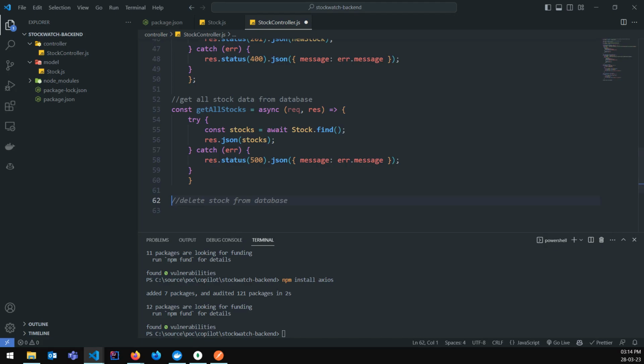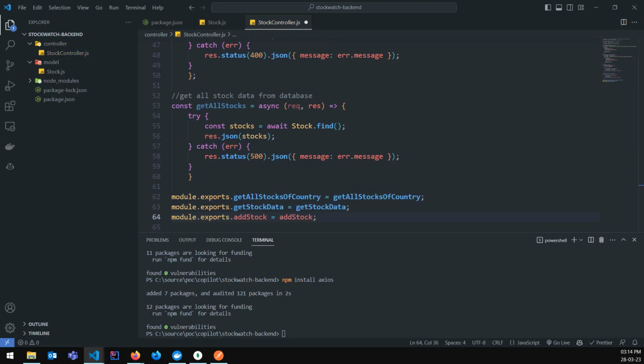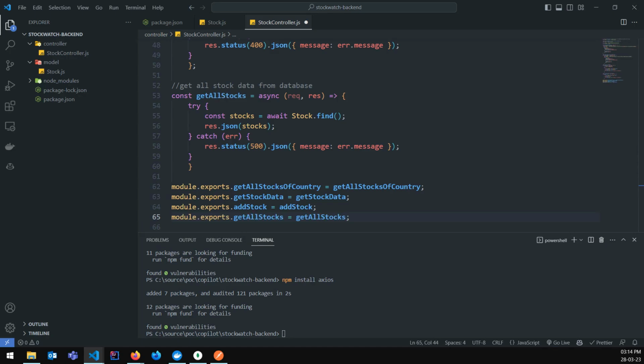After this, we need to export all these modules. So module.exports dot get all stocks of country, get stock data, add stock, and get all stocks. So we have created four functions, and we are exporting all those. We have generated the stock model, and we have also created a controller where we stored all the business logic to get the stocks using an external API and also save the stocks to the database.